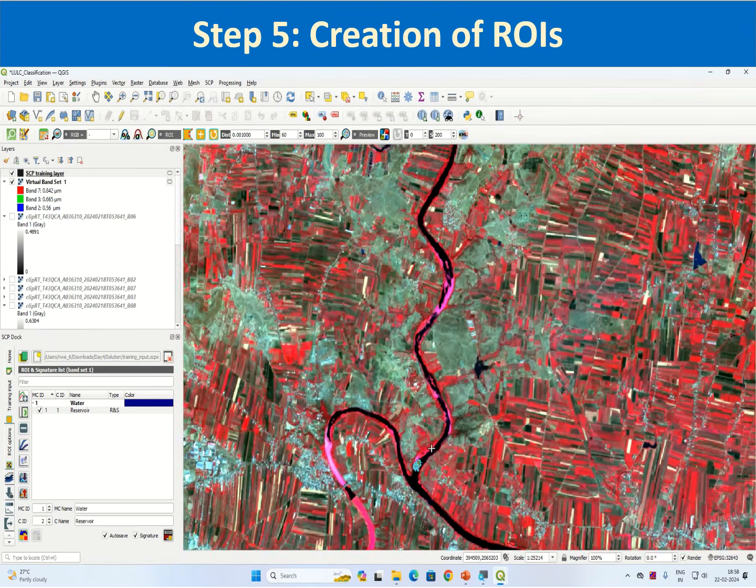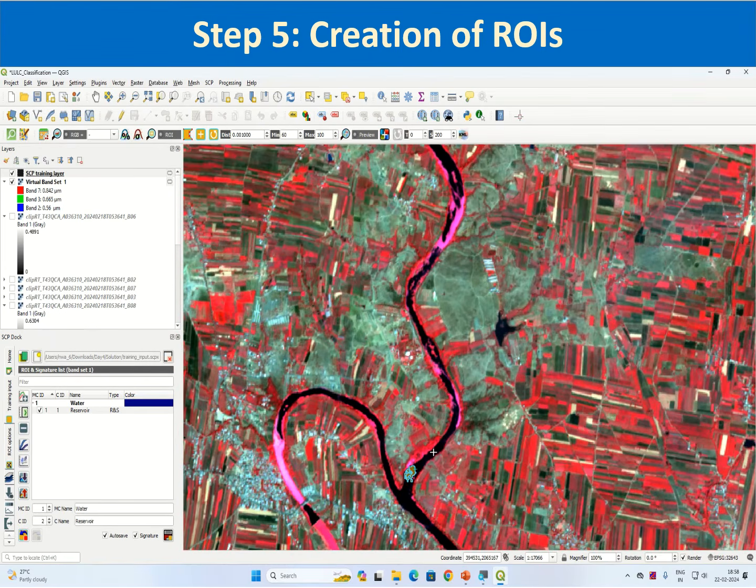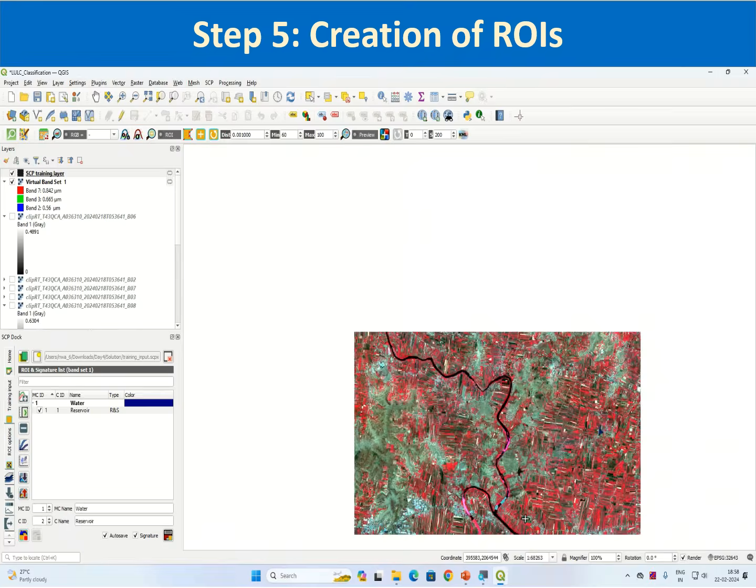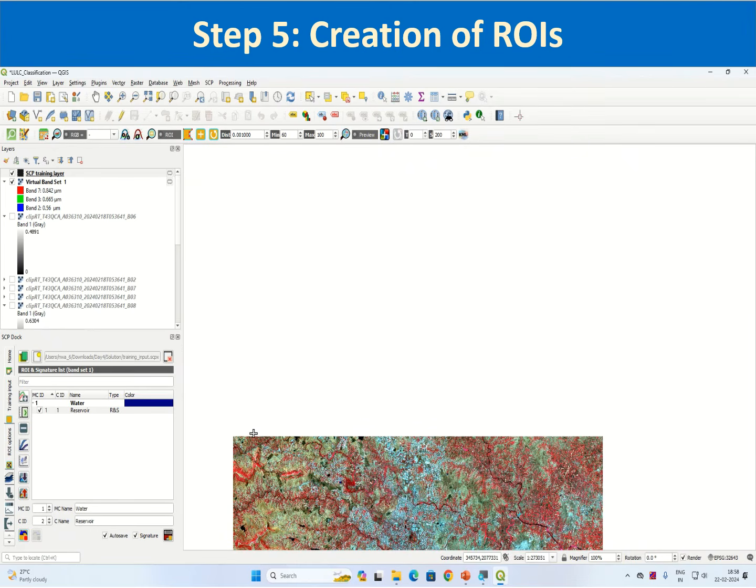Is it being added to the polygon list, or is it being recreated afresh? It is being added. So you can add it and then we can merge the training signatures. I can keep the MCID as 1 and CID as 2. I will name it river, and then click on this save temporary ROI for training input.